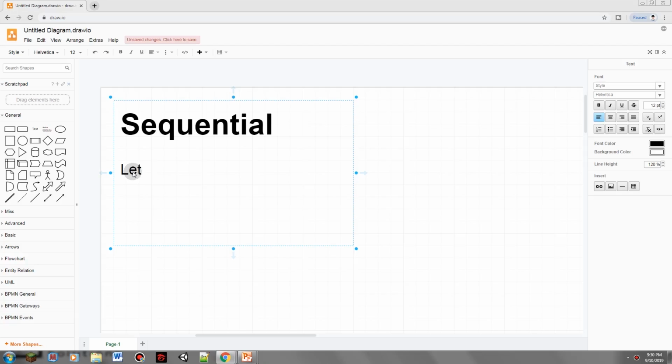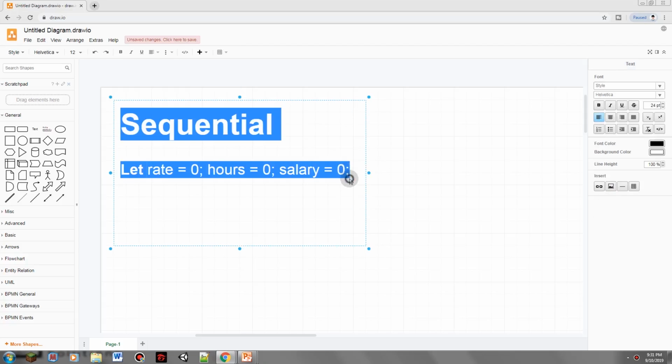Let. What variables do we need? First, the rate, which is rate per hour, equals 0, semicolon. Then what will be multiplied by the rate? As you can see, it says here hours work, so we will use hours, equals 0. Lastly, we need the output, which is the salary. It is also 0 because it has no value at first. Do you get it, guys? Good.